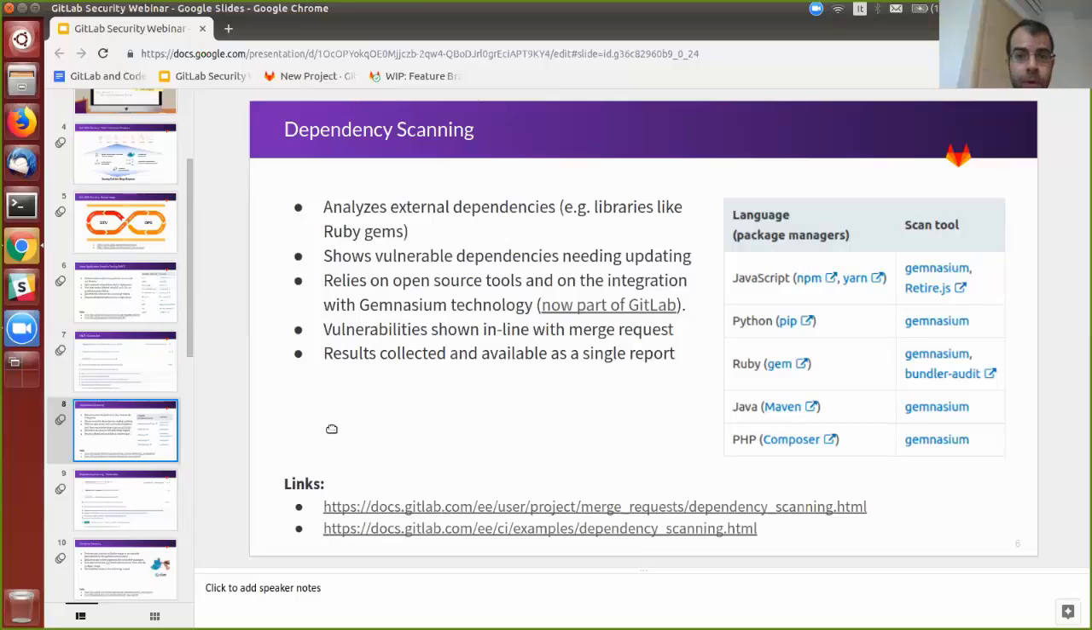As you can see in the list, we support different languages and different package managers, and in this specific case, one of the tools that we are using is Gemnasium. Gemnasium was a very interesting tool. Almost one year ago, we acquired the company, and so now the Gemnasium team is part of the GitLab team, and they are actively working to improve our security features in GitLab.